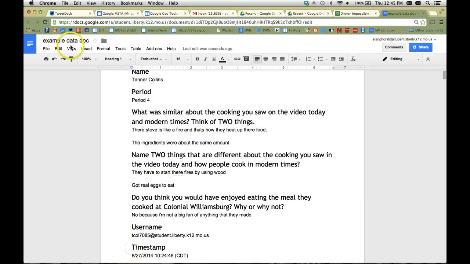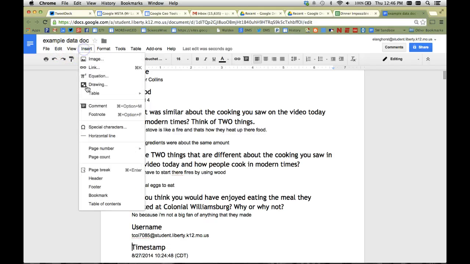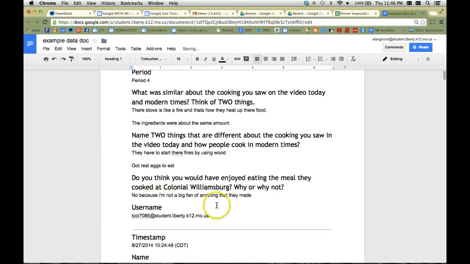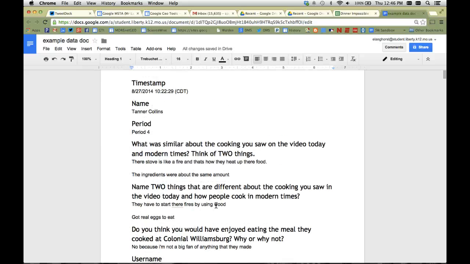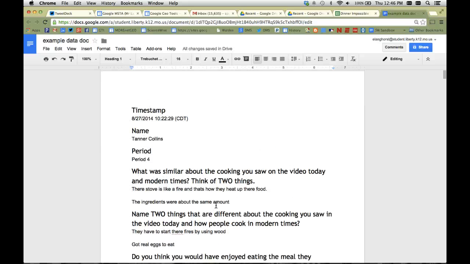So for example, if I wanted to, I could go into the middle of each of these. I could insert a horizontal line if I wanted to. I could add a page break. But now I have information in a non-spreadsheet format that is easy to access and read. So that's my little tip on taking spreadsheet data and making it into a Google Doc.